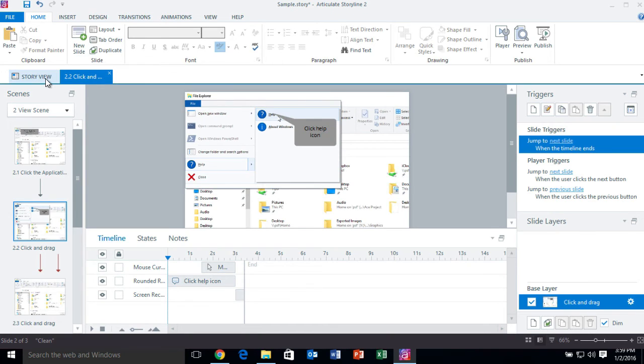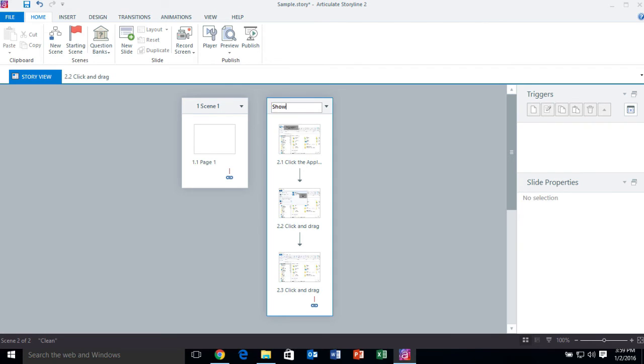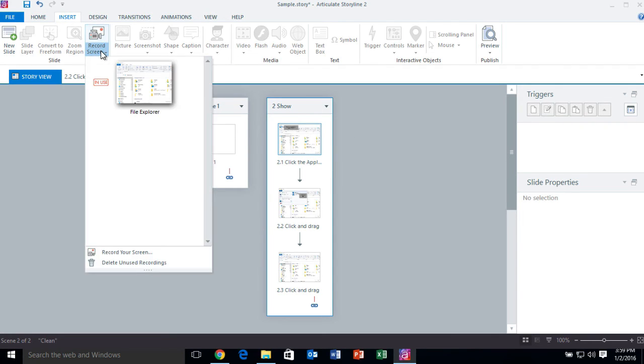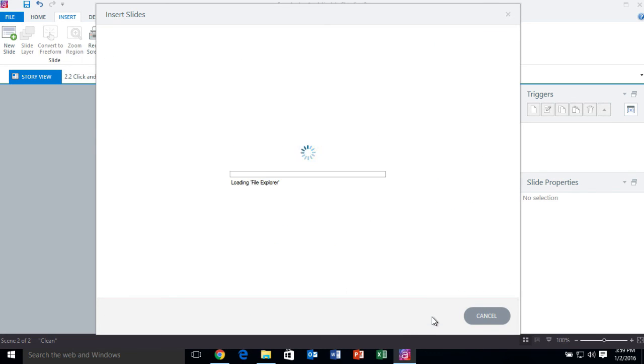So I'm going to come in here and I'm actually going to leave this one here alone. So I'm just going to name this scene show, and I'm going to come back into insert, go into record screen, and then click on File Explorer. We've already used this, but we're going to use this in a little bit of a different way now. I'm going to come into try mode, and I'm going to go ahead and insert this as a new scene, and it's going to be called the try scene. And now we're going to allow the user to try the content.